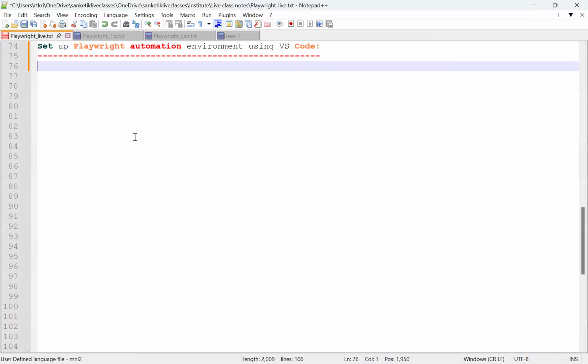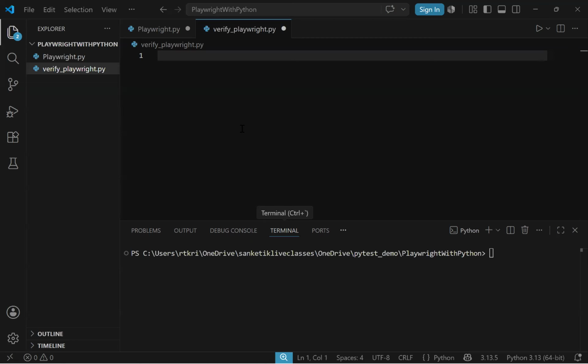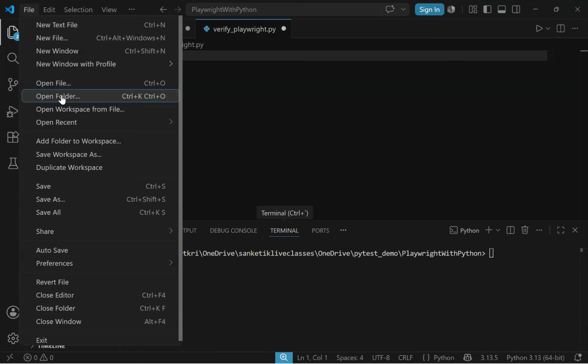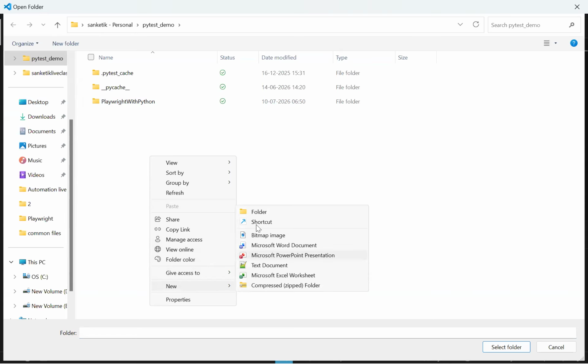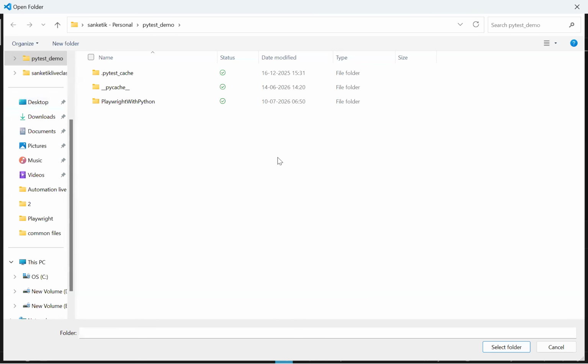First of all, we have to open VS Code. From here we go to the File option and then Open Folder. Then we can choose any folder, or else we can create a new folder and name it automation or playwright with Python like this. I had already created that one, so I can select the existing one.